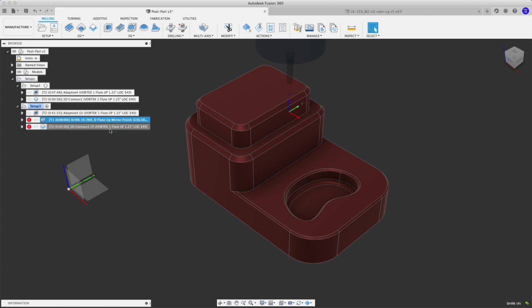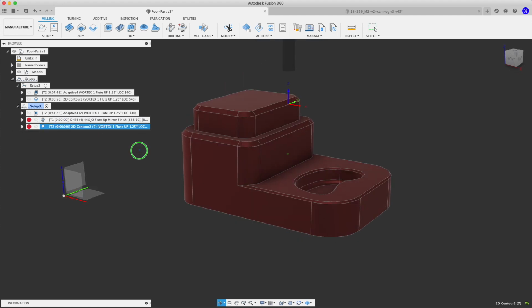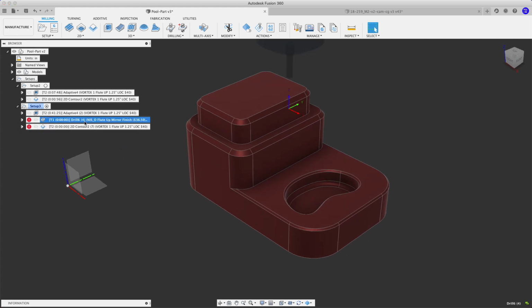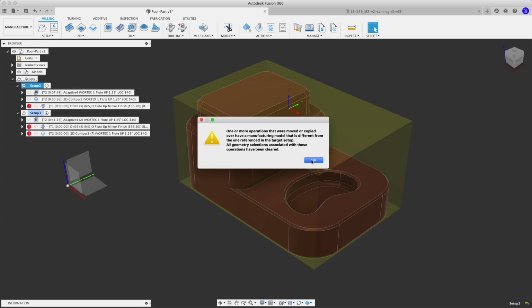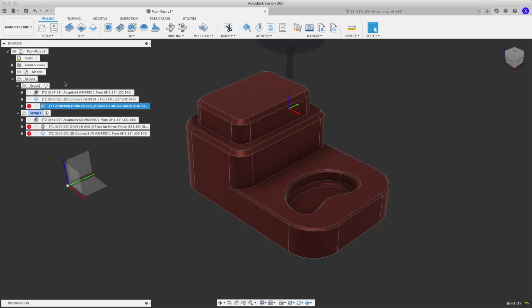So now we have those two operations here, and you may want to use those, or you may just want to use them in another way, but you can obviously do the same thing by copying here and pasting into this other setup as well. So once you've already got it here, you can move it around between setups.